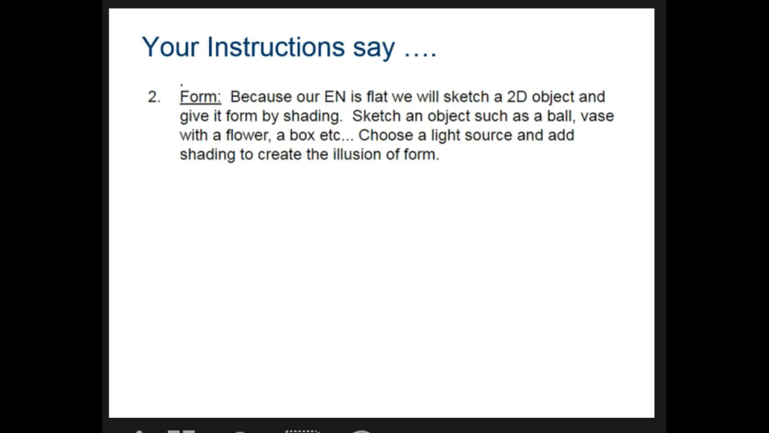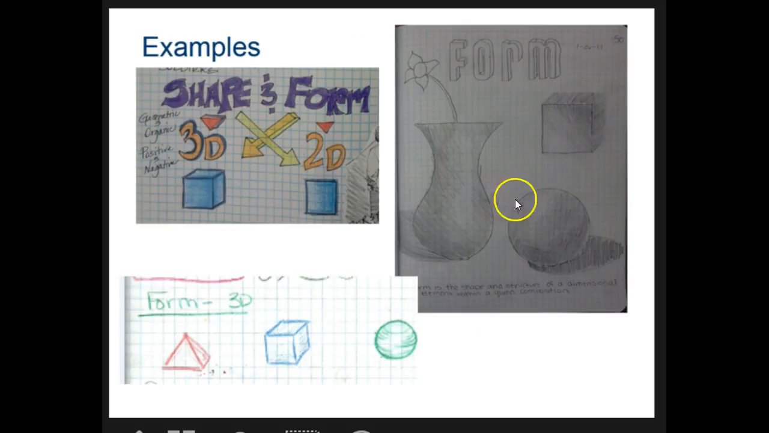Again, you want to pause the video. This is what your instructions you glued in say, and it tells you to do sketches of balls, vases, etc. You'll probably need to go back. You also want to write the description out, the definitions we had on the previous slide. So you'll want to pause and rewind. And here are some examples. Different forms, different forms. This one shows form here versus a shape, which is 2D, which is our next one.